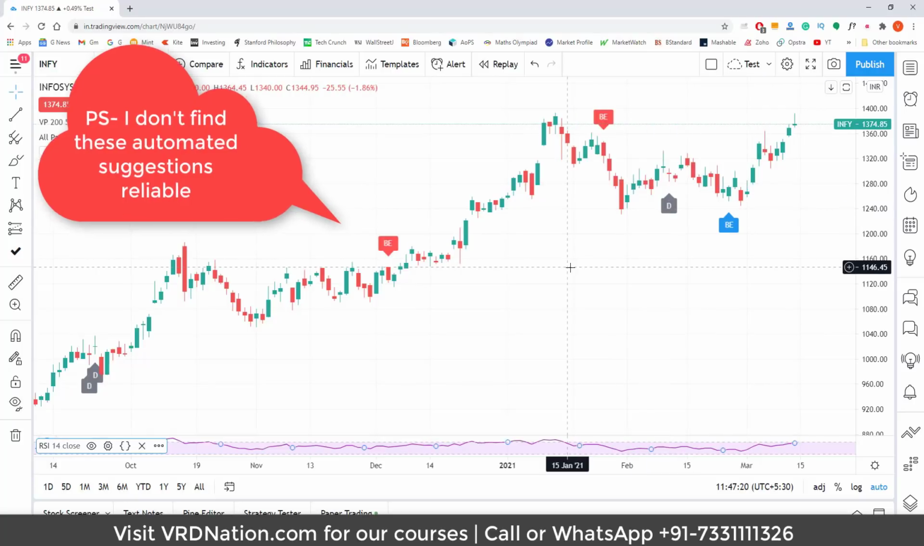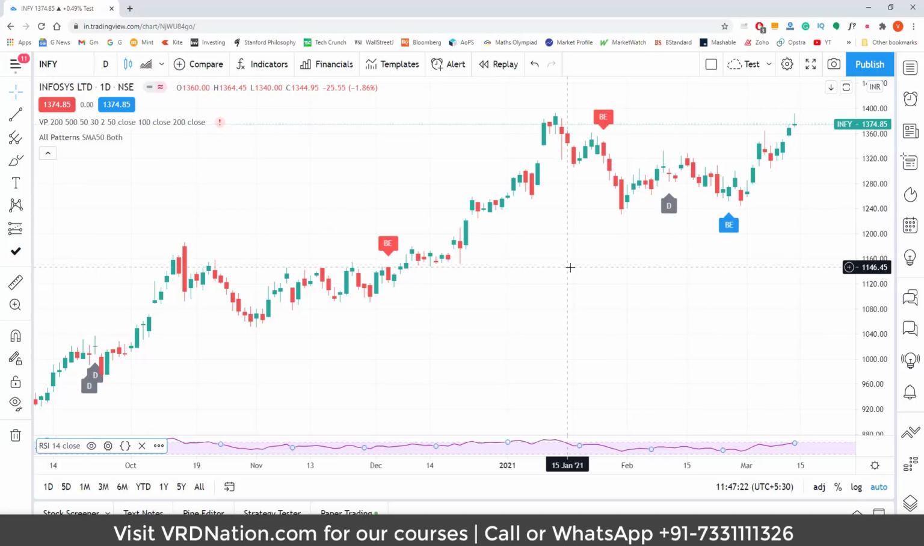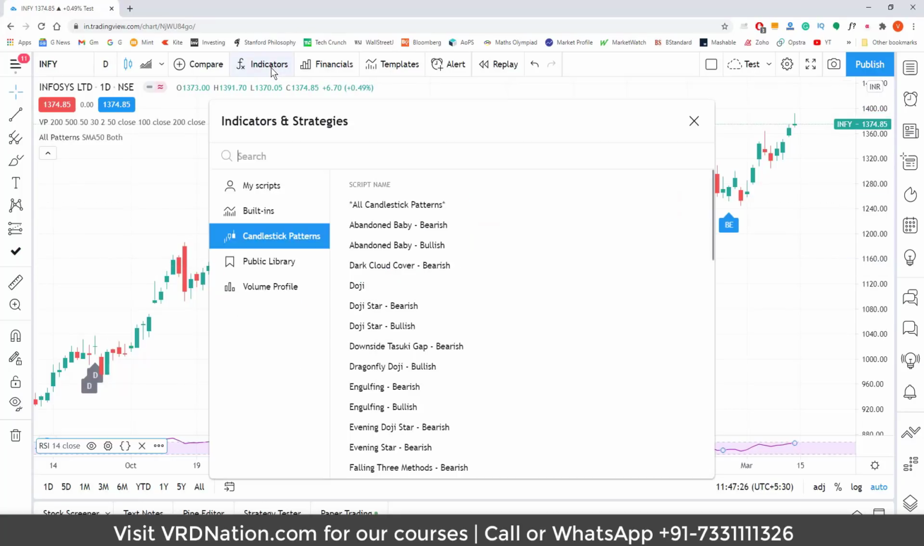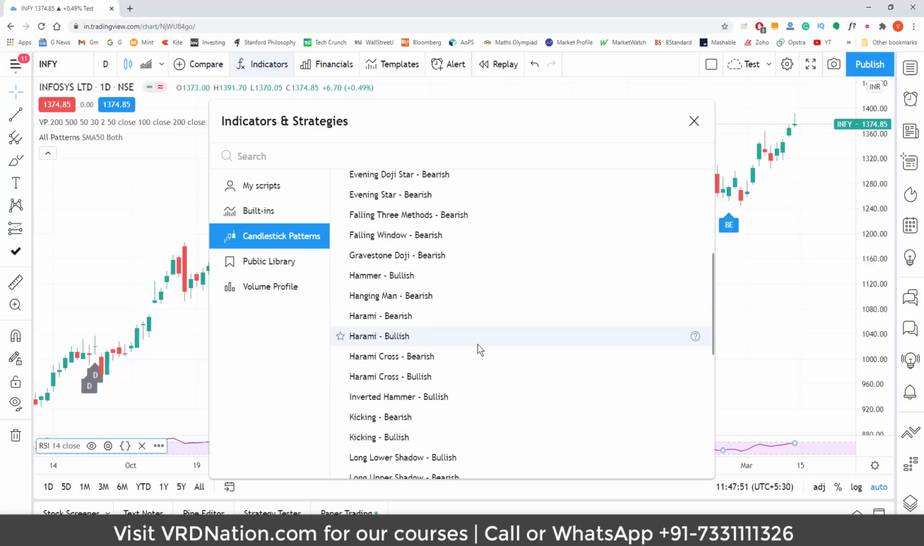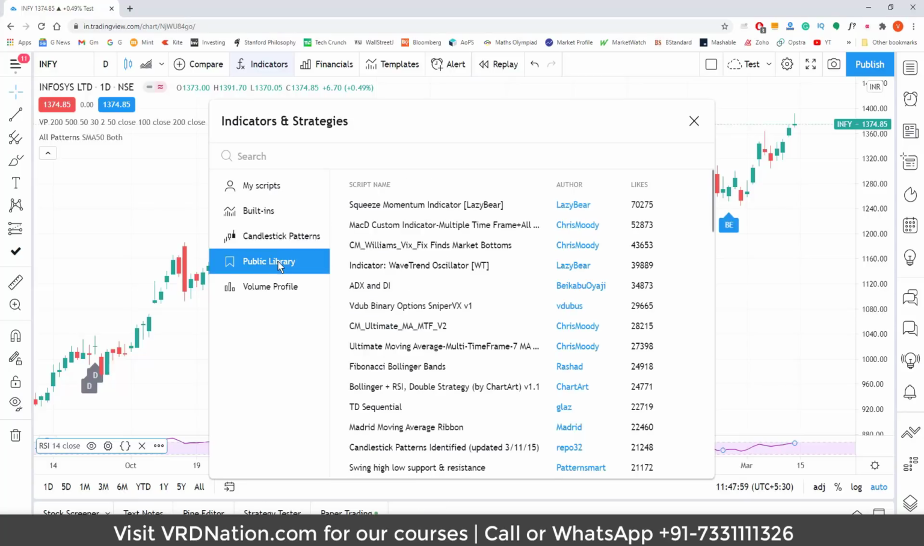So this is one way for those of you who are a little bit savvy on candlestick charts. You can go and ask, as an indicator, for TradingView to plot those candlestick patterns for you. However, if you only want certain candlestick patterns, you don't want all of them, you can just go for, let's say, doji, or you can go for doji star, or whatever candlestick patterns that you believe are good ones. You can just go and select from this list. Now, apart from the candlestick pattern, there is also something called a public library.